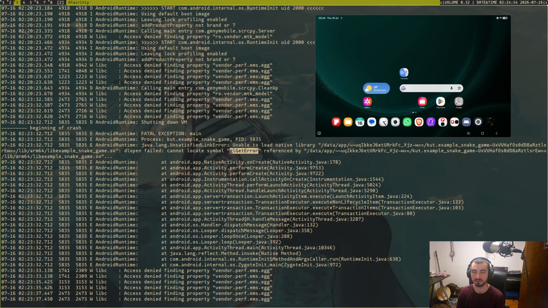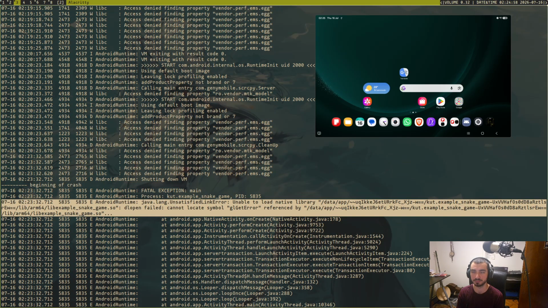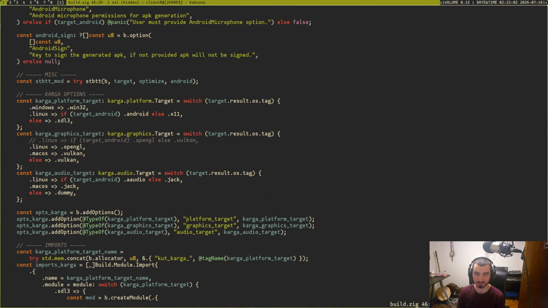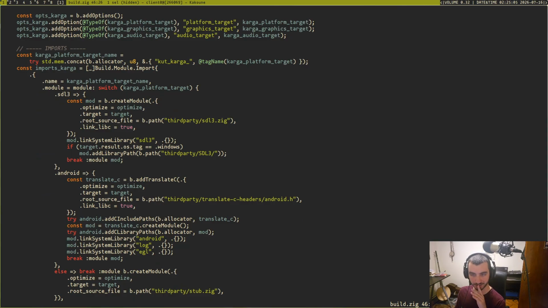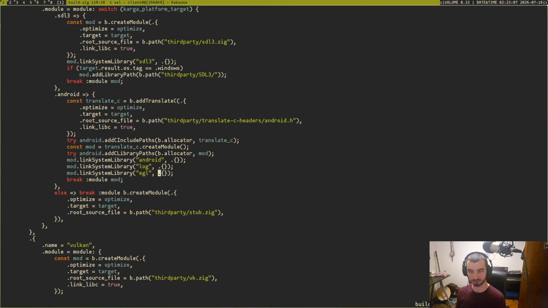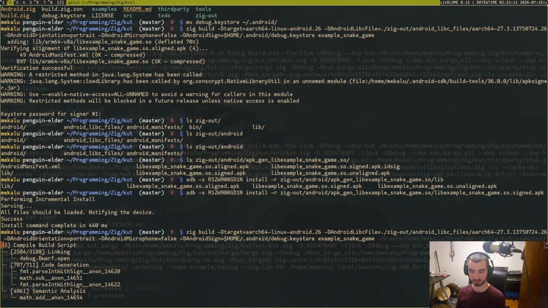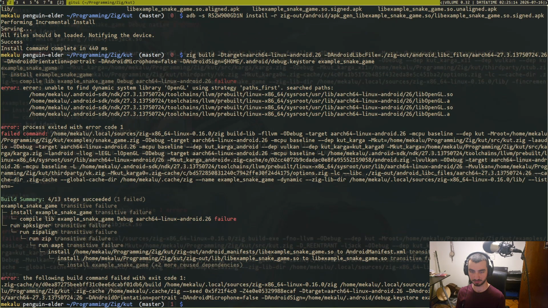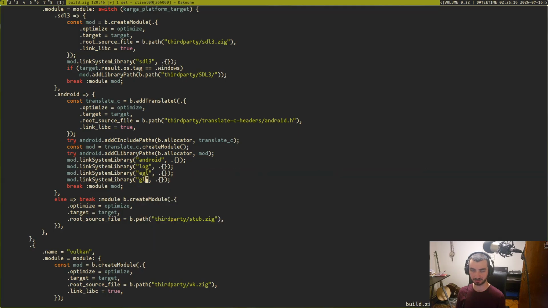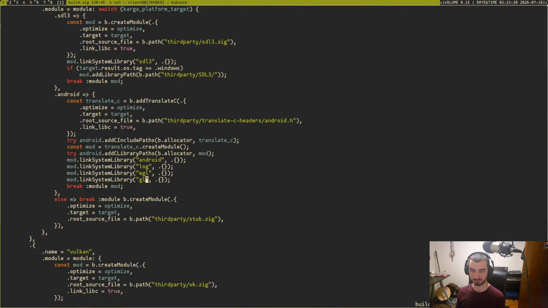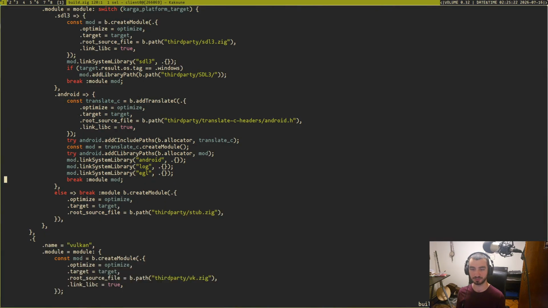Cannot locate symbol. Oh, I think I need to link with it though. Hold on. Am I not linking? EGL? OpenGL maybe? Was it GL or OpenGL? I don't think that's it.